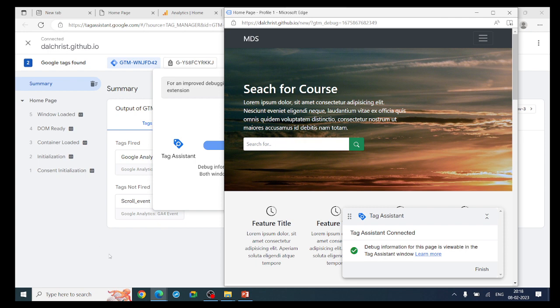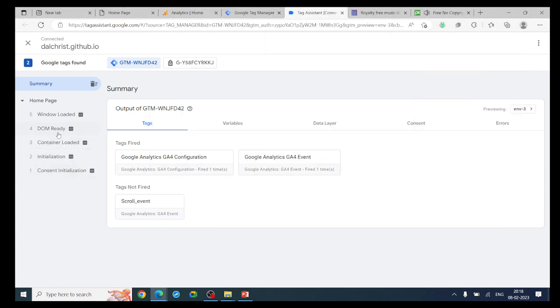Now we will see here in the Tag Assistant. The home page has been loaded. Here you can see two tags already fired. This one I previously configured, and it is fired because this tag has been configured to trigger whenever the website is opened. Again here you can see tag not fired. So why is it not fired?